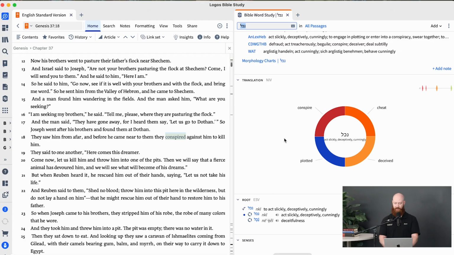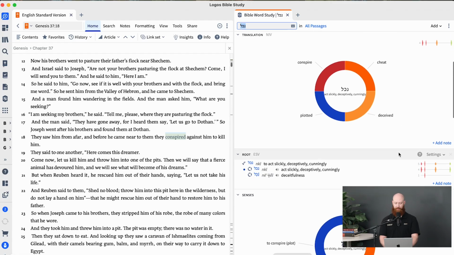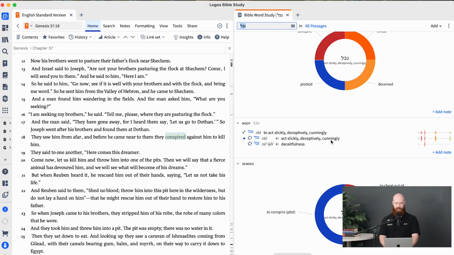After you go through this wheel and the translation section, you have a little bit of root information. So beside the 3 root letters of Nakal, there's a little square root symbol. And that tells you that this is the root information. And so that's where you get the deceptive, deceitful, acting cunningly, conspiring. It kind of condenses all that down into what is the main thing that this word is trying to communicate.